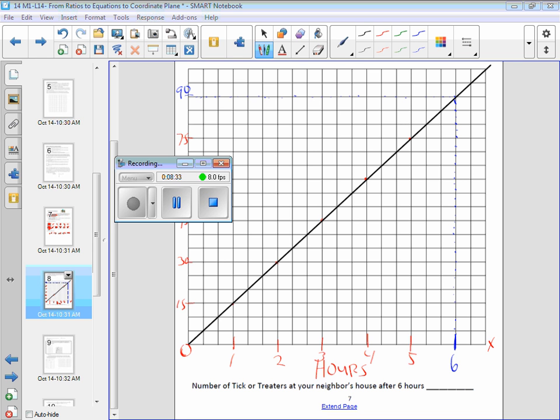Are you guys comfortable with this? The hardest part is getting the interval. You want to try to use as much space as you can, because if it's too tight, this is what's going to happen, and I'll show you, Tristan, an example of why we want to do it. What if I were to ask you, how many trick-or-treaters at 1 hour and 20 minutes?